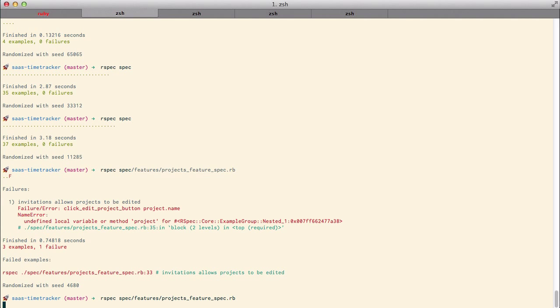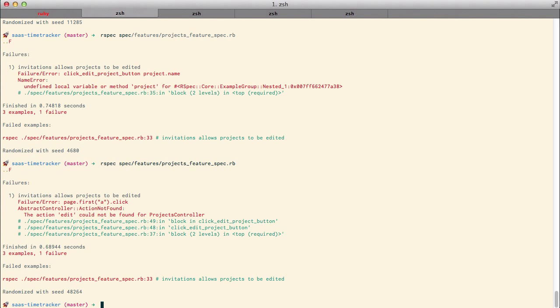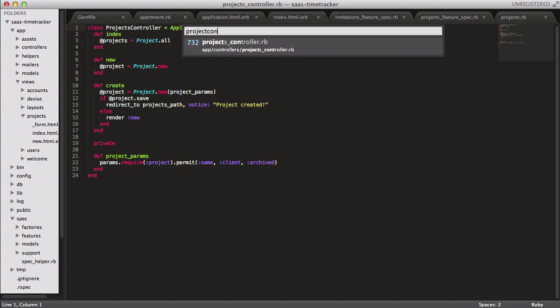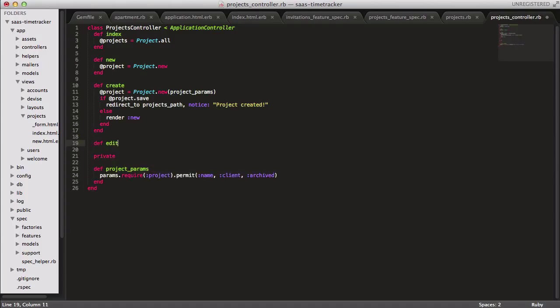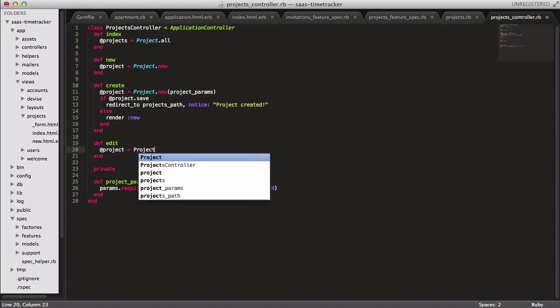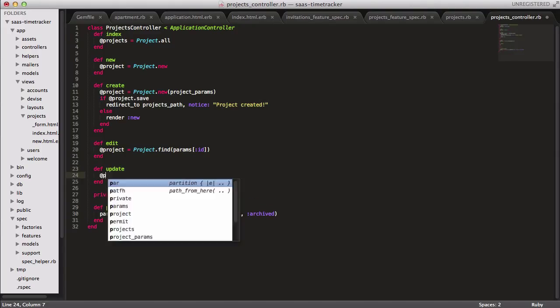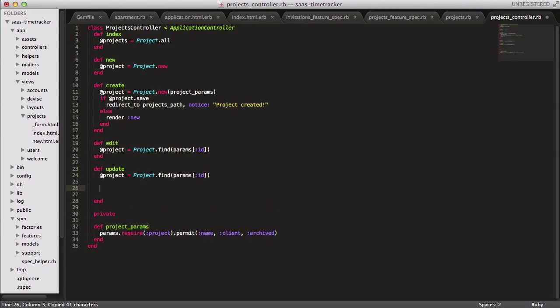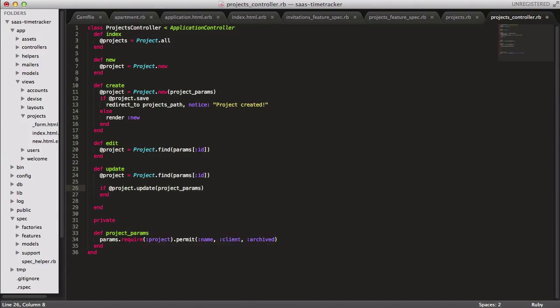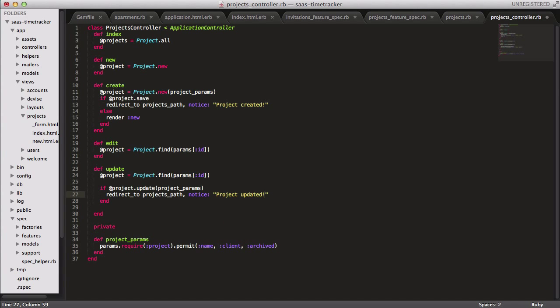I'll go ahead and rerun the tests again, and I can see that there is no edit action for the projects controller, so we can go ahead and add that now. In my projects controller, I'm just going to come up with some very standard edit and update actions. For the edit action, I'm just going to find the project and pass it down to the view. For the update action, I'm going to find the project, update the attributes. If the update is successful, I'll go ahead and redirect to the project's path. Otherwise, I'll just render the form.